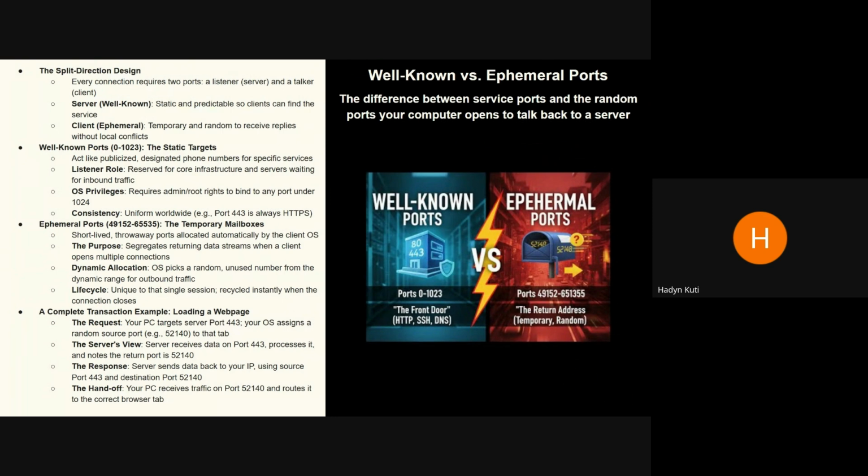And for consistency, this provides consistency through worldwide uniformity. Port 443 is almost always HTTPS.